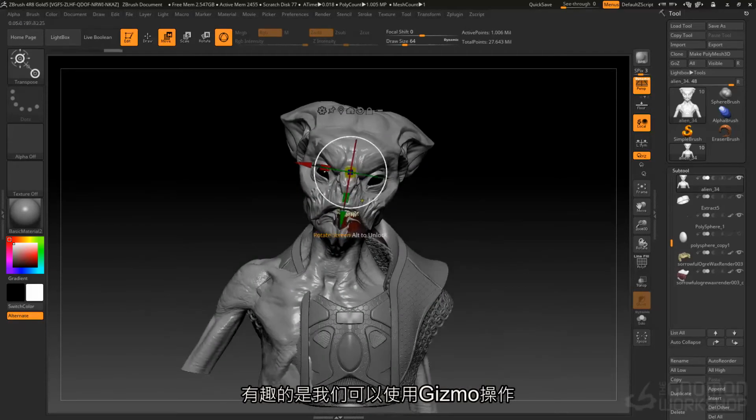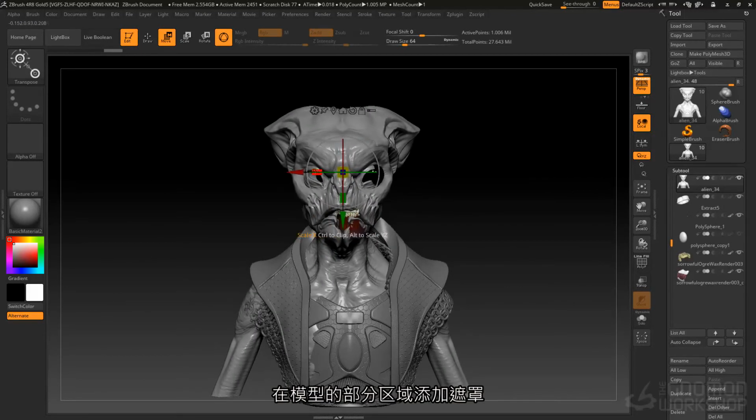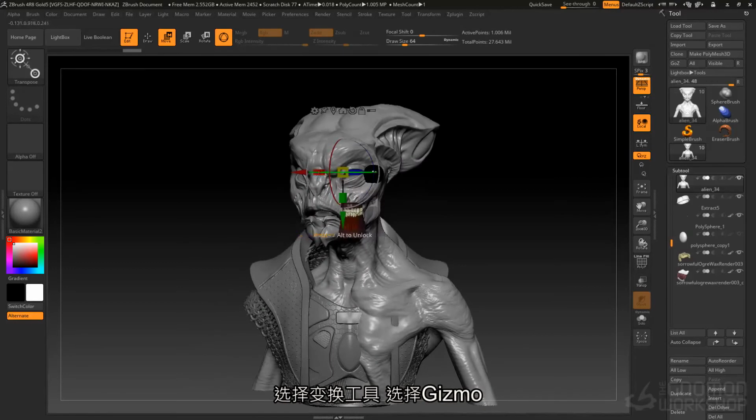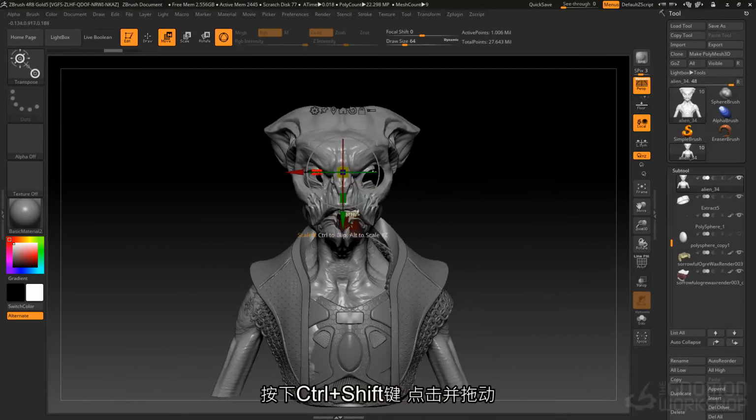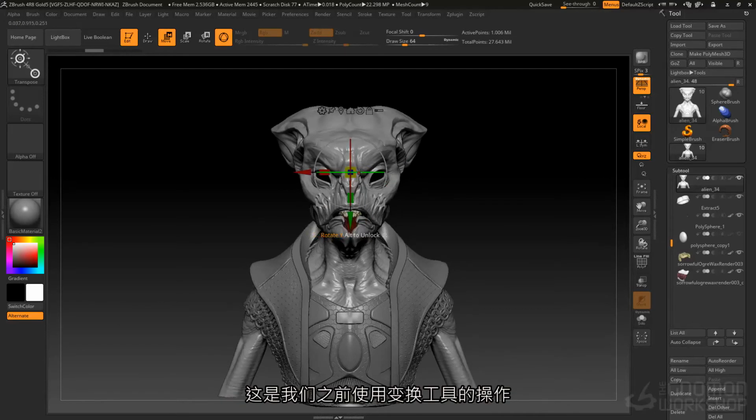Something that's interesting that you can do with the gizmo, though, if there are no subdivision levels and you mask part of your model, go to Transpose, take the gizmo, hold down Control, Shift, click and drag, and that will actually extrude new faces from the unmasked geometry. This is a behavior that we had in Transpose before, and it's now also available in Gizmo 3D.